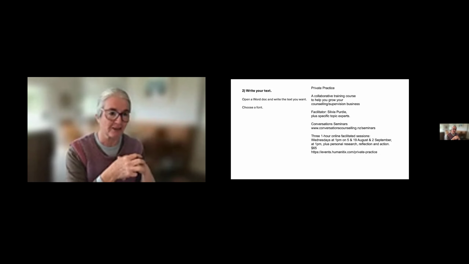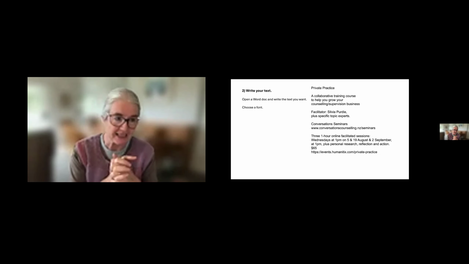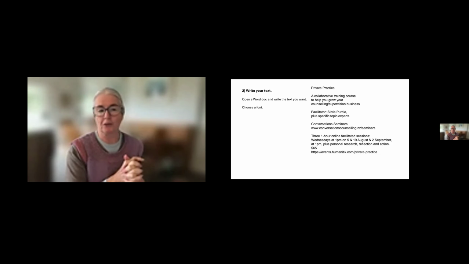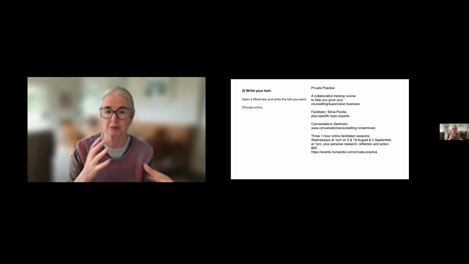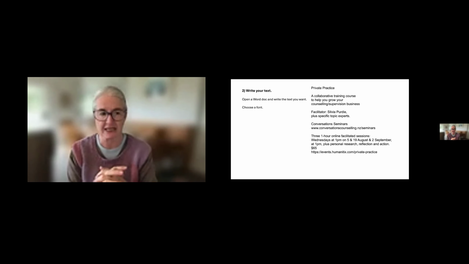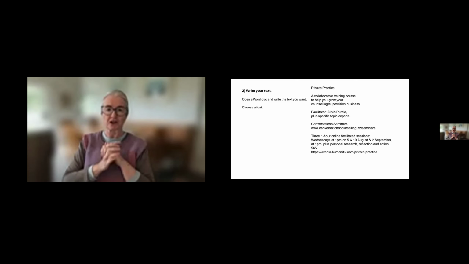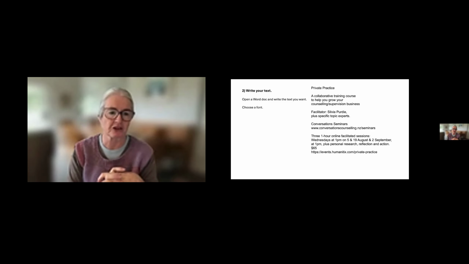First of all, you're going to figure out what you want to say. Write your text. So open a Word doc, and it also works really well in PowerPoint. If you're familiar with writing PowerPoints, actually PowerPoints are easier than Word docs, but Word docs is easier to turn into a PDF. So I'm going to go with that for now. Write the text you want.